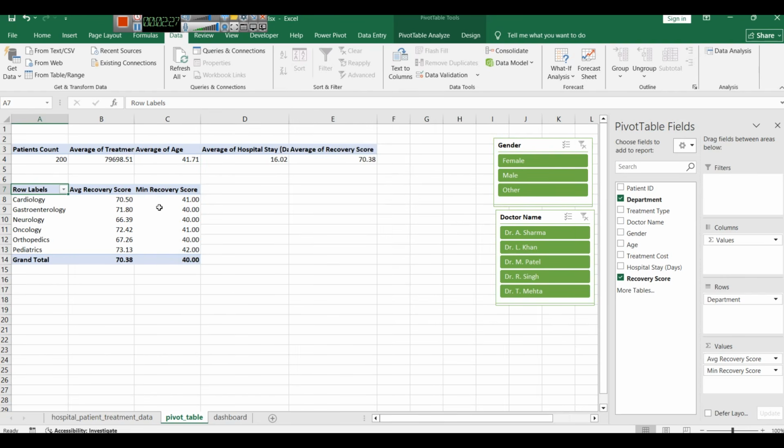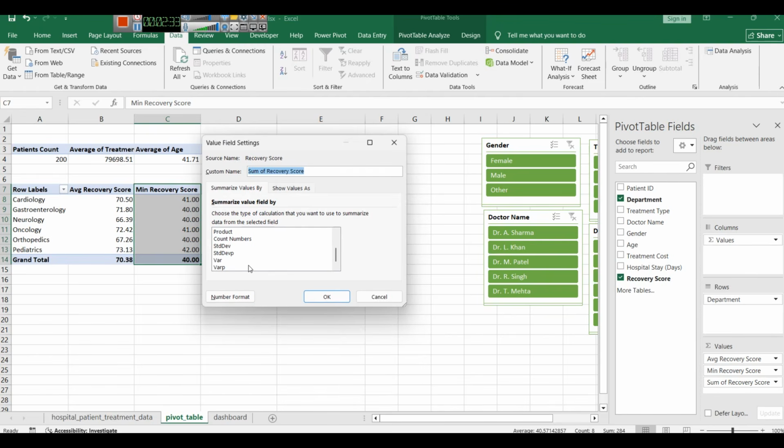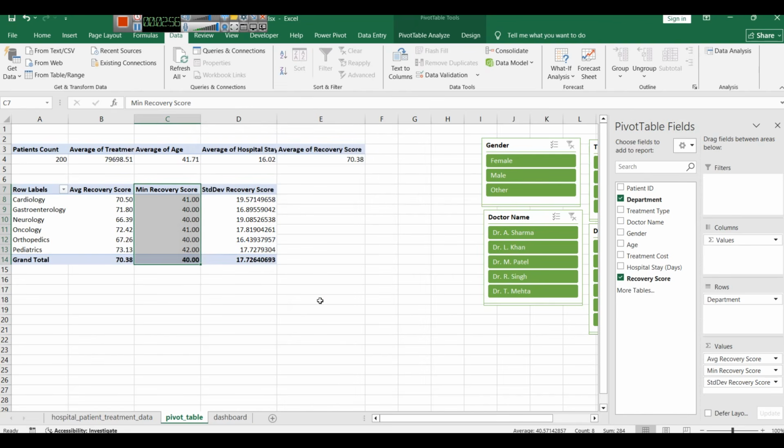So average recovery score, minimum, and suppose you want other statistical values like variation, standard deviation, etc. So let's select a standard deviation in recovery score, standard deviation of the selected population in recovery score. So we will select a standard deviation of recovery score or normal standard deviation. So however you want to select as per given instructions.